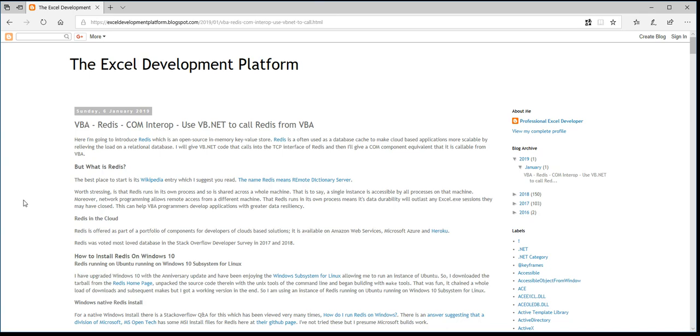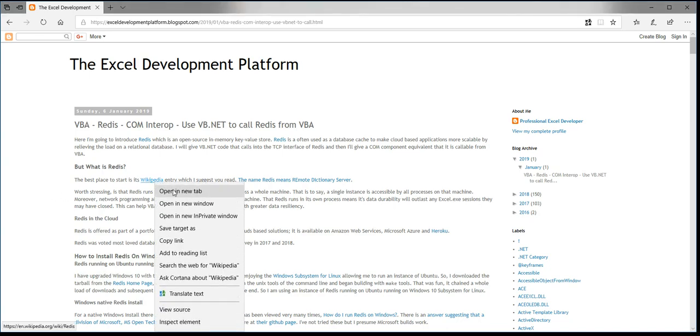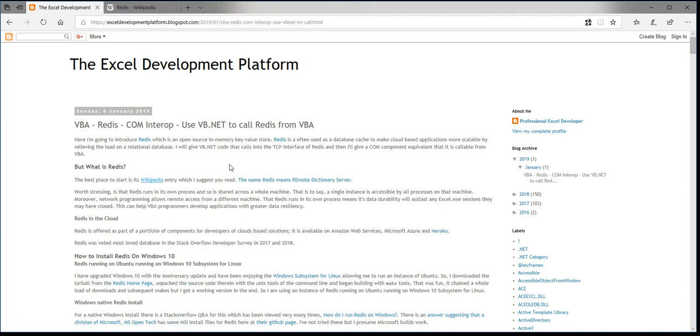The best place to start is its Wikipedia entry, which I suggest you read. One highlight is that the name Redis stands for Remote Dictionary Server.